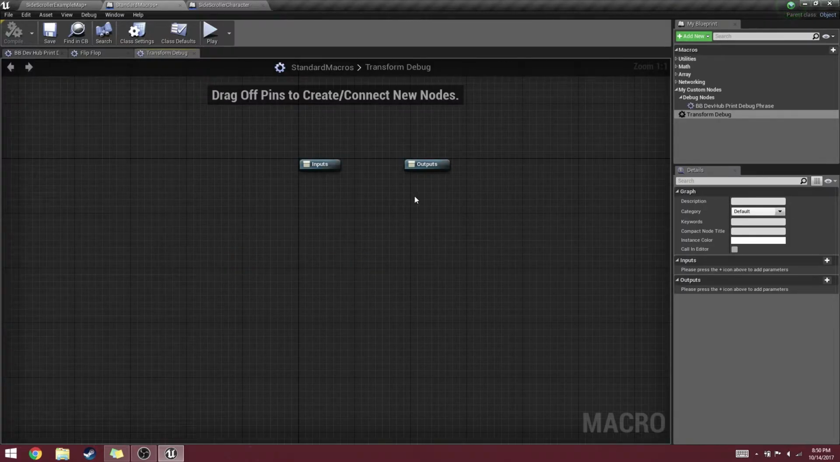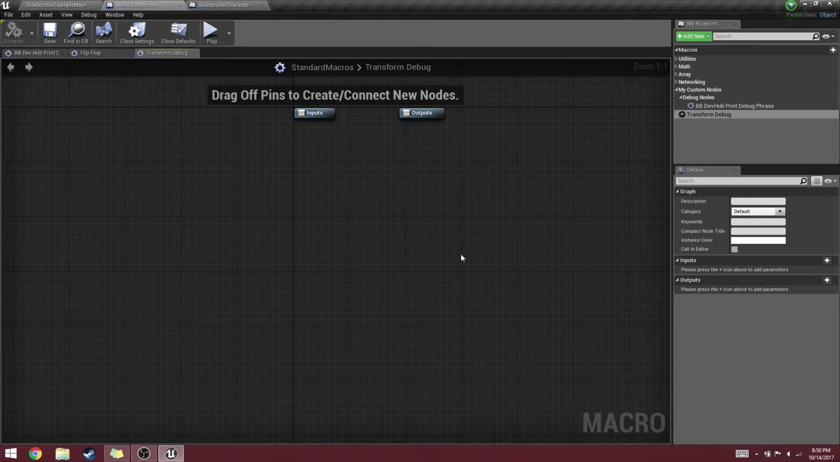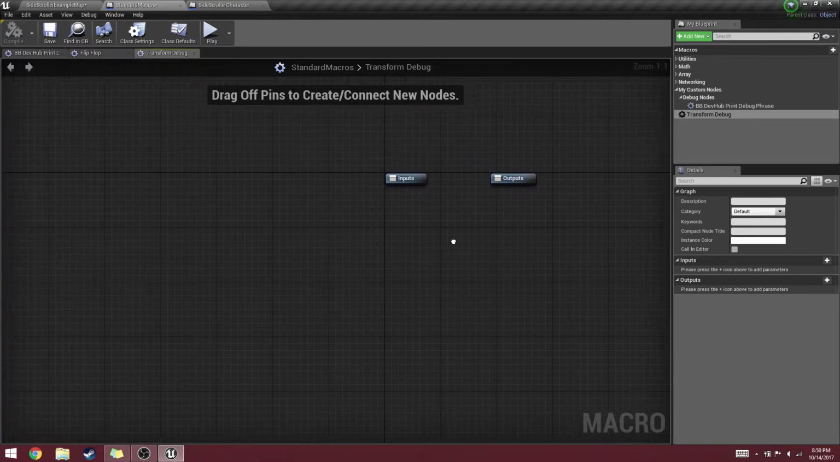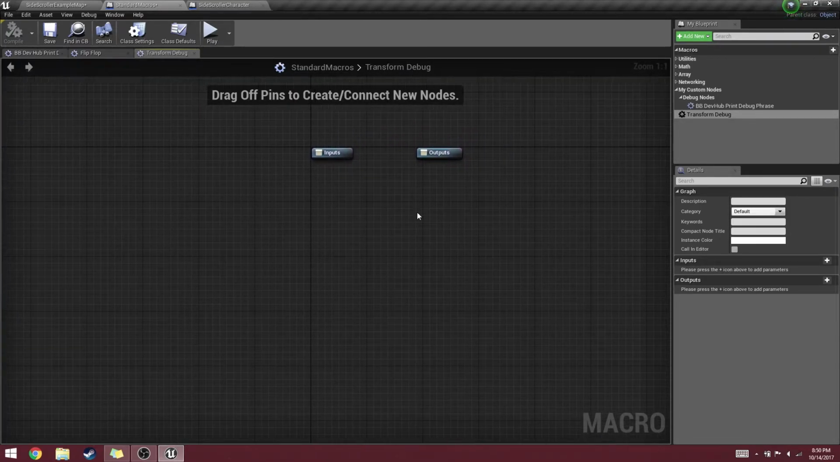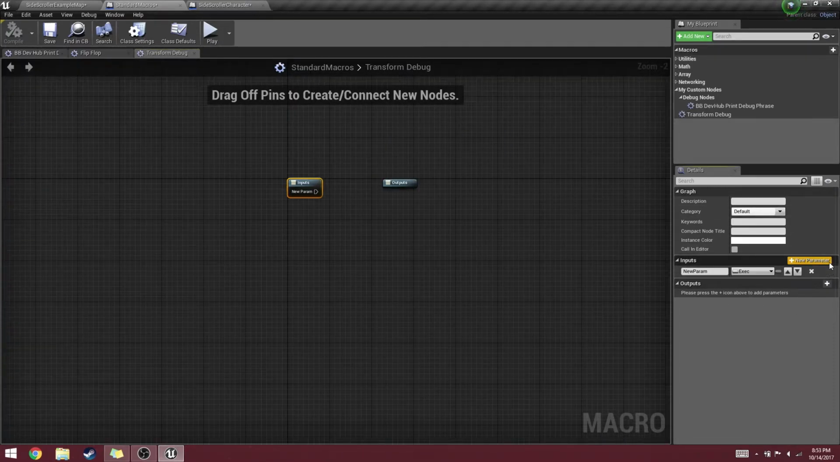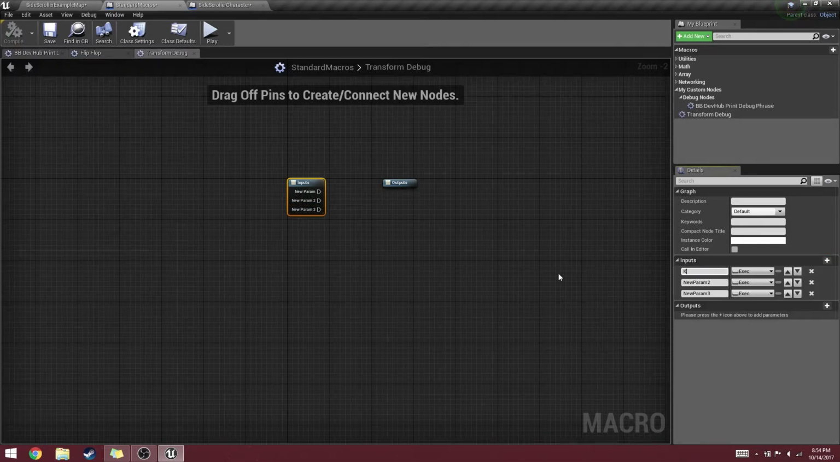For the node I created, it will allow us to show off the scale, the location, or the rotation of the character by using a few key clicks. First off, we'll add our three inputs, and they'll all be executions. We'll have the first one set to key 1, second one key 2, and the third one key 3. Then we'll add only one output execution, and we'll name that output.